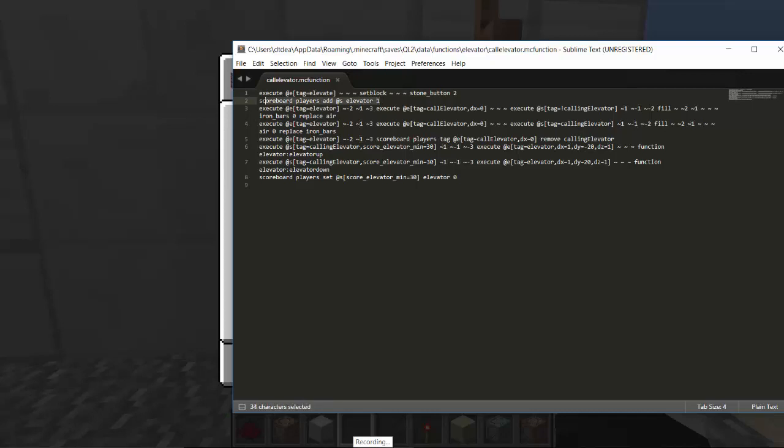Then it's adding their elevator score, and it's tagging the elevators, filling iron bars. This is filling the iron bars, and this is unfilling the iron bars. I could probably rearrange these if I wanted. The basic idea is this one tags with calling elevator, what I call calling elevator. This is giving the elevator up to the elevator that is below it. This is giving the elevator down if the elevator is above it. This is resetting the timer, so every 30 ticks, every second and a half, it moves.